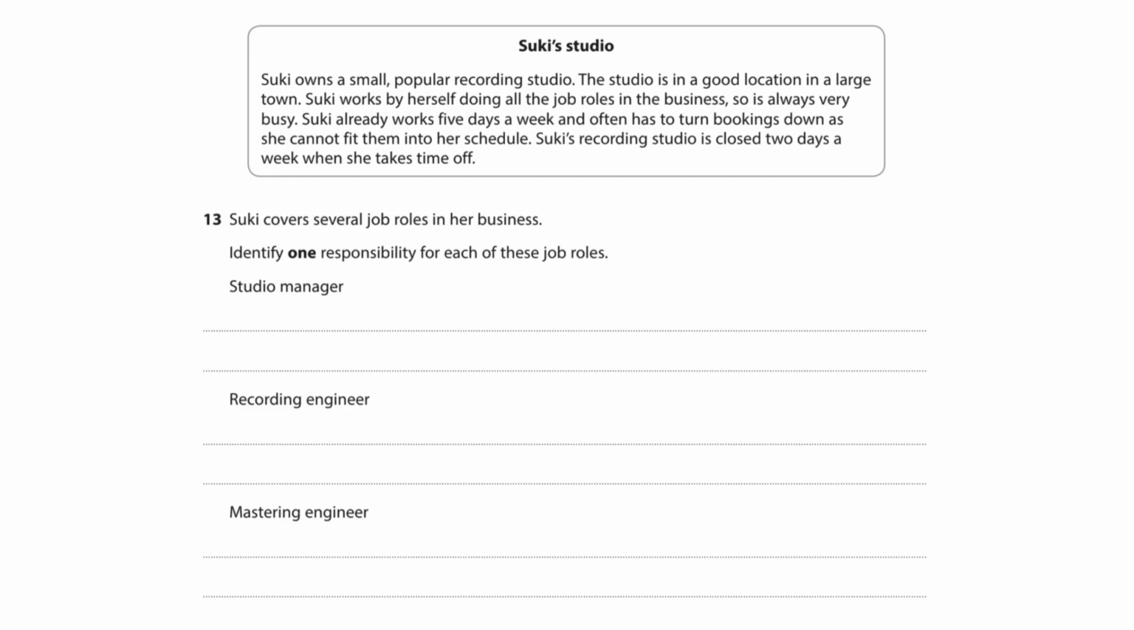Suki's recording studio is closed 2 days a week when she takes time off, and then you're asked to identify the responsibilities for each of these 3 job roles which Suki is doing herself. You've got the studio manager, the recording engineer, and the mastering engineer. Now, if you're not sure what a mastering engineer does, you might have a difficult time giving good answers for the recording engineer and the mastering engineer ones.